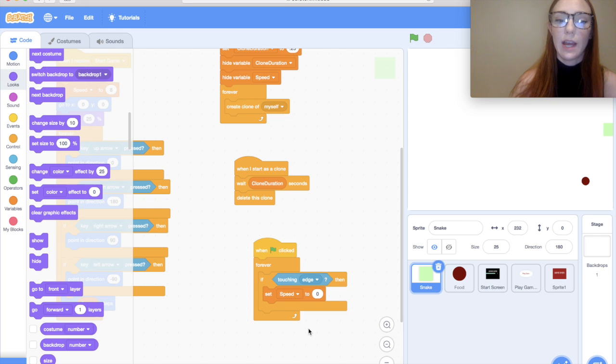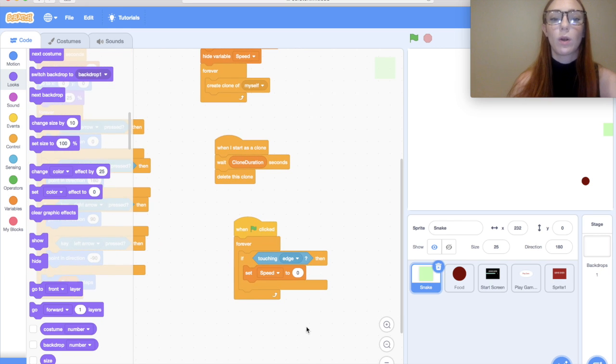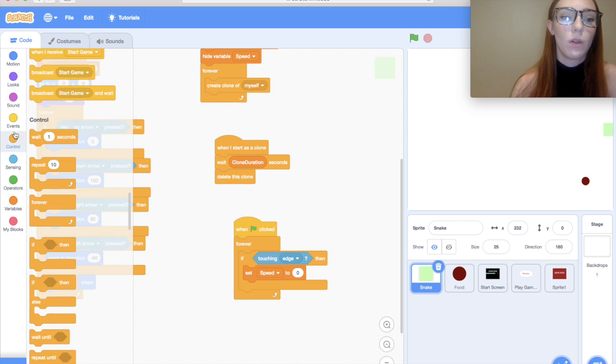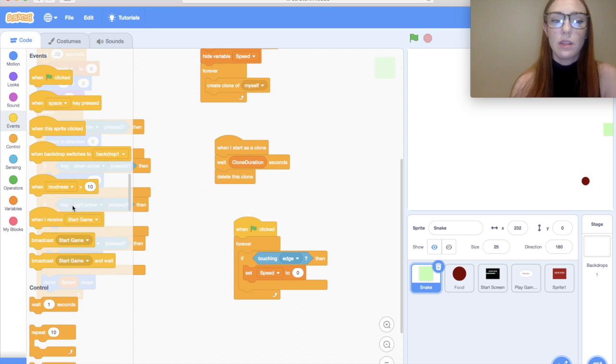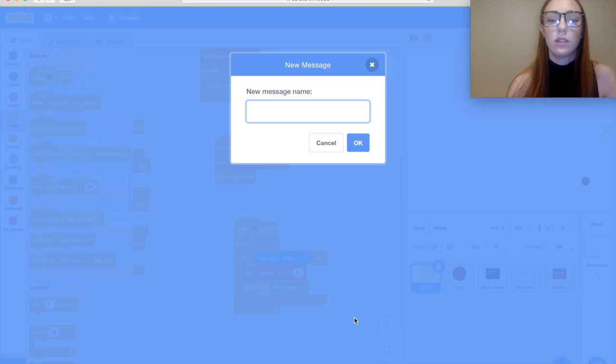Forever, if touching edge, then set speed to 0. We're also going to add in that if touching edge then statement block, a broadcast message in the event section, sorry. So in the event section, we're going to do broadcast. Instead of start game this time, we want to broadcast game over. So we'll make a new message, game over.